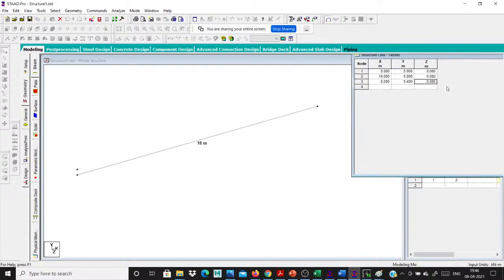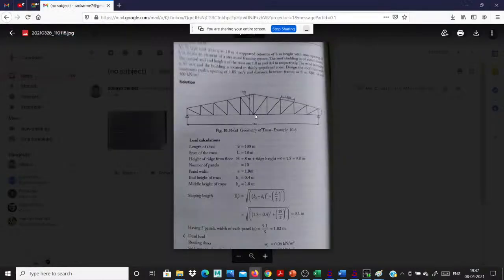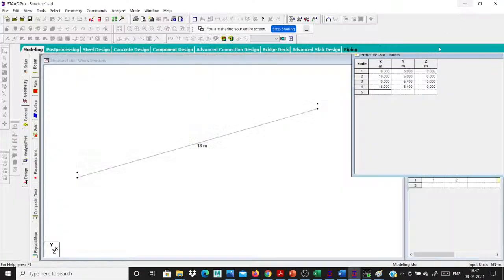Now it's created. The next point, x is the end point, right? This end point also has 0.4 height, so x is 18 meter and height is 5.4. Next is the center point, with 1.8 meter height. The x is 9 meter, right? Our center point is 9 meter, and the center height is 1.8 meter. So x is 9, and the height is 5 plus 1.8, which is 6.8, enter, right? Now it's created.